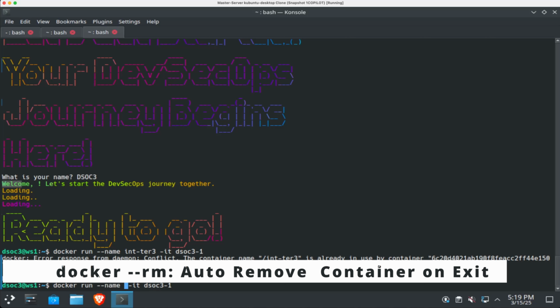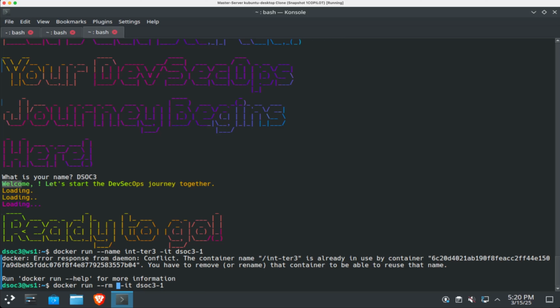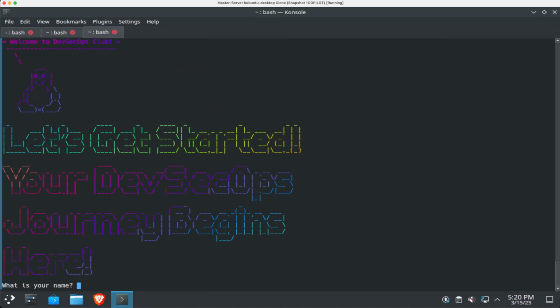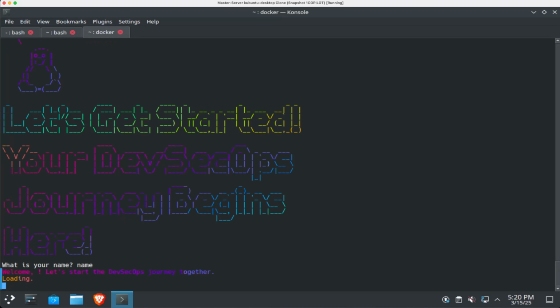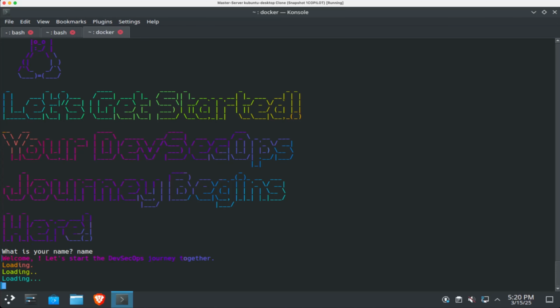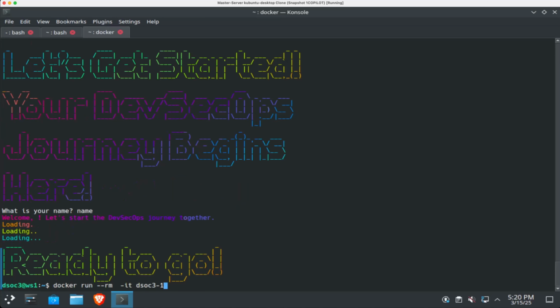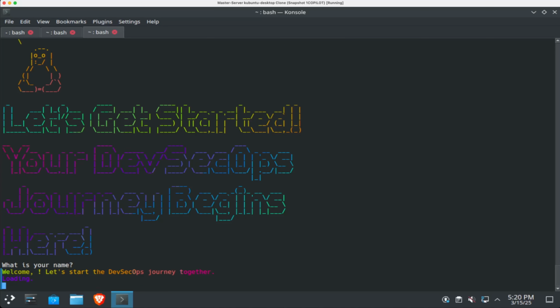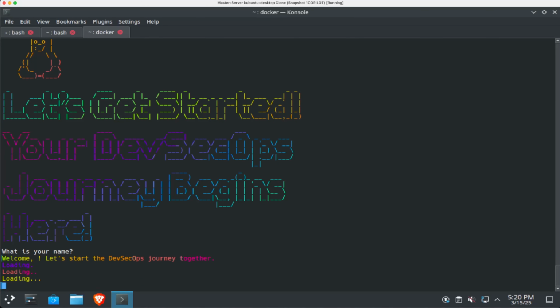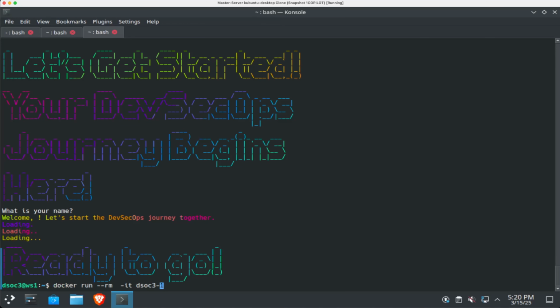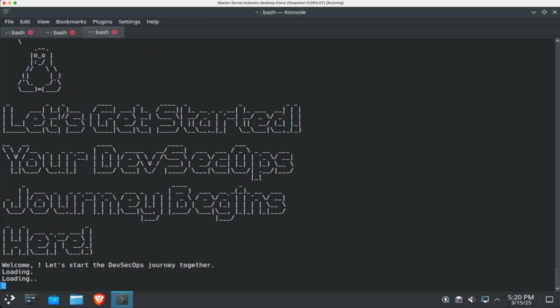So I have another option. Instead of giving a name, I'm just doing the testing. I'm using this option dash rm. Okay, let's see what happened. What is your name? My name is name. And it's performing the same thing again and again, and see, these colors are changing again and again. So when I don't use I and T at all, I will get this message.